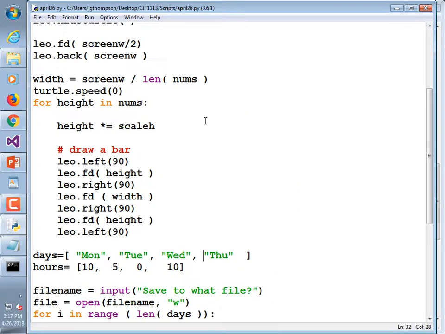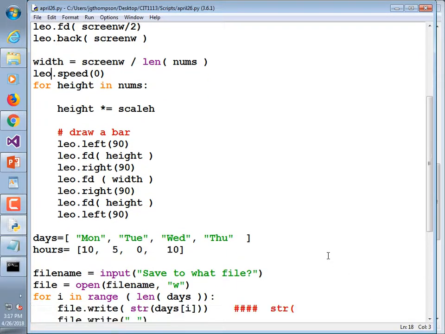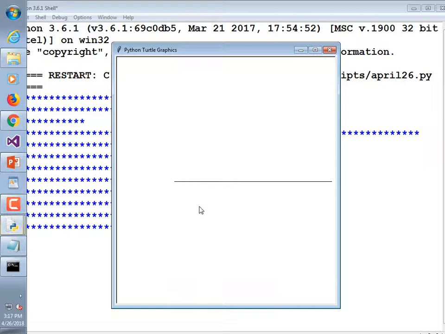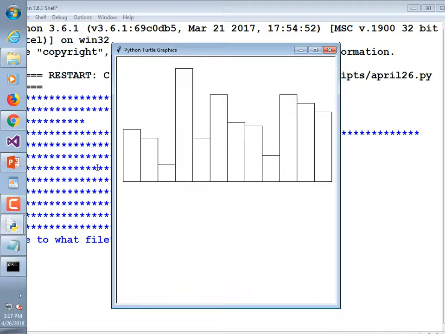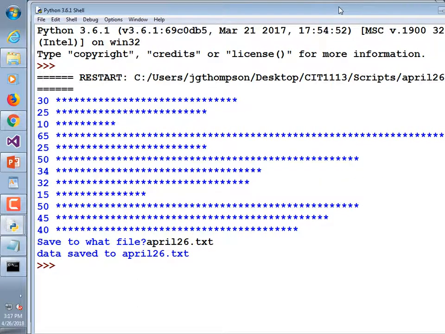Why did that speed not work? Because I called it turtle.speed, but what's the name of our turtle? Leo. So if you cared about that speed, make it leo.speed. Alrighty. I'm surprised I didn't generate a syntax error there. Alright, much better. Alright, save to what file name? April26.txt. It's going to overwrite the last file I made, except it didn't actually finish making the file, did it? And then it says data saved to April26.txt.